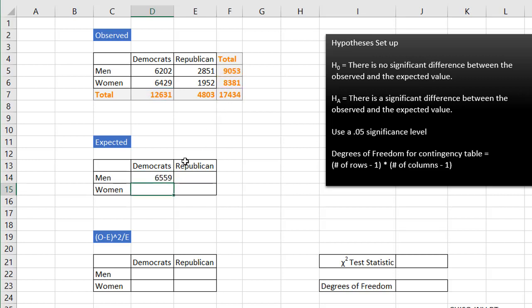Press enter. Do the same for women. We have the Democrat total multiplied by the women total divided by the big sum total. Same thing for Republican: equals the total for Republicans multiplied by the total for men divided by that total. And the last one is going to be equals the total for Republican multiplied by the total for women divided by the grand total here. And that's how we get our expected values.